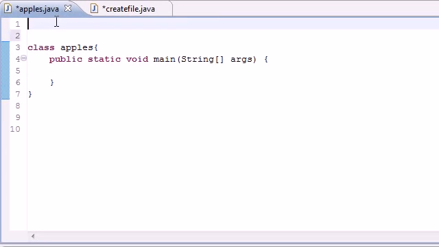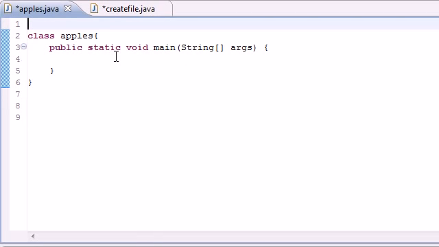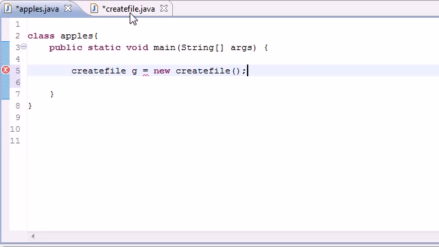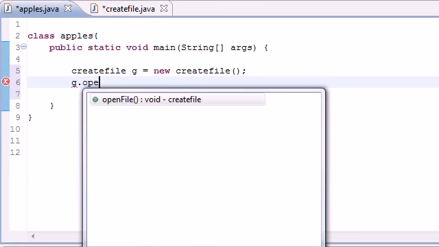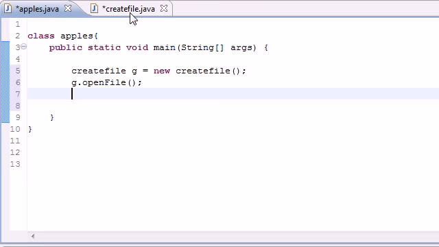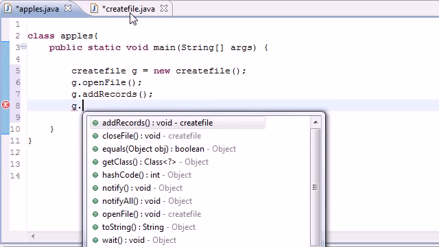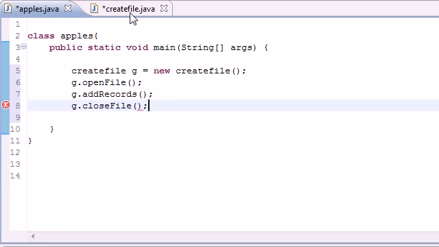So go ahead and in your main, or whatever your main method is, we don't need to include anything, but what we do need is to create an object, and I named my class CreateFile. So CreateFile, I'm just gonna name it G or something. New CreateFile, doesn't take any parameters, we didn't make a constructor. And remember, we have 3 methods we built. Open file right there, G, add records right there. And so now we opened the file, we added the records, and now what we need to do is close that file because we're done with it.